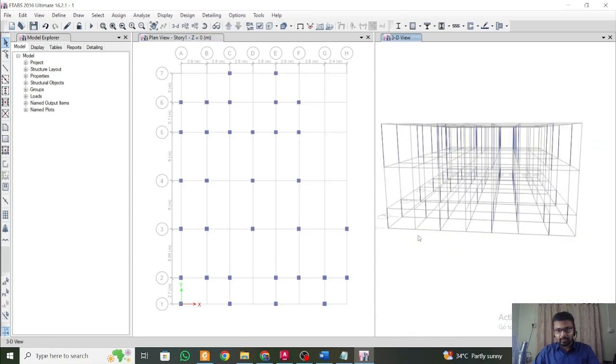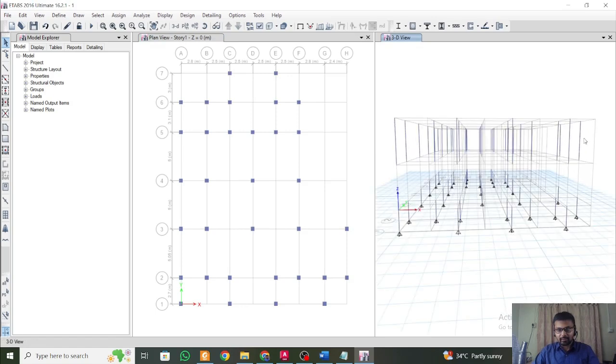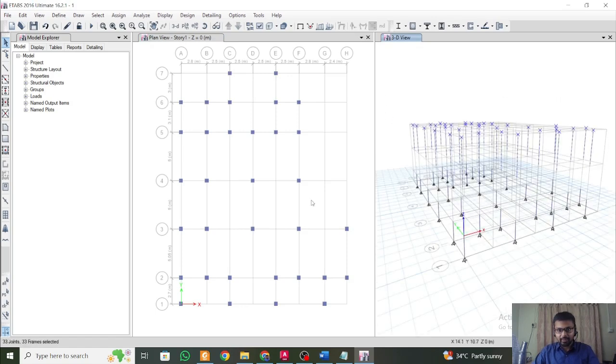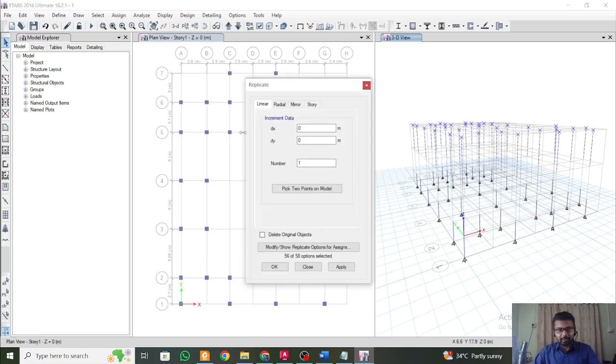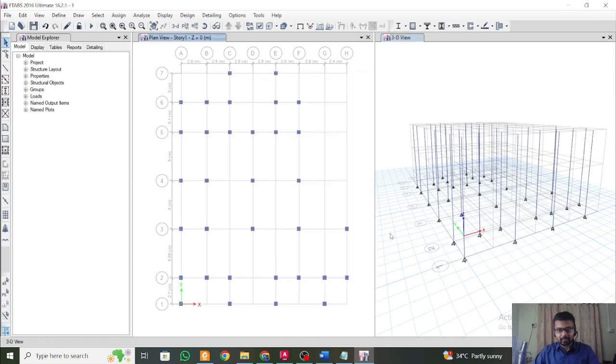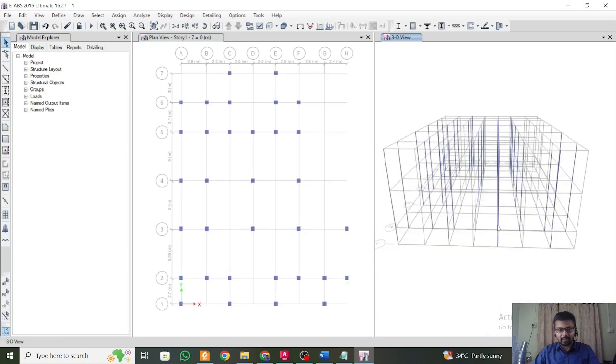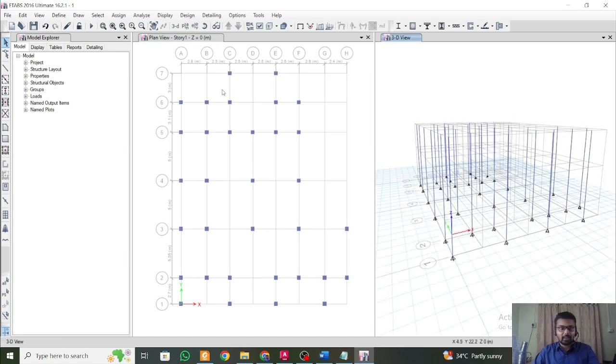So yeah, I think for some reason only one story got selected. Okay, so I'll just select this once again in this 3D view, and then I'll go to replicate once again, go to story, and this time only story 2. I'll hover over story 2, hover over apply and click on OK. So now it's complete. It should have been done in a single try. That's my mistake. Okay, no worries.